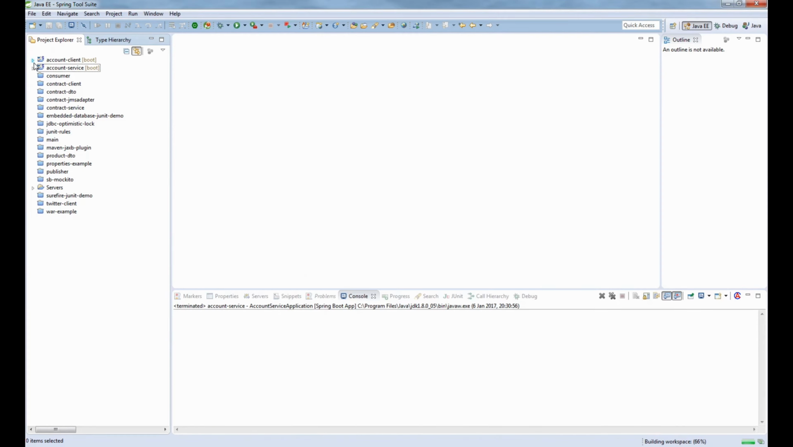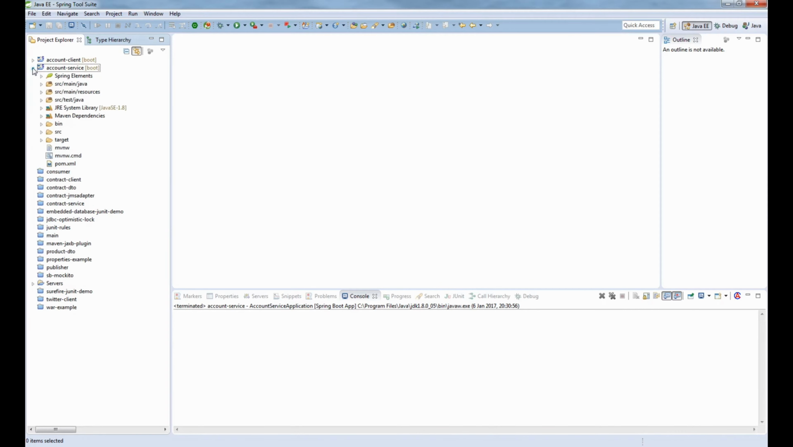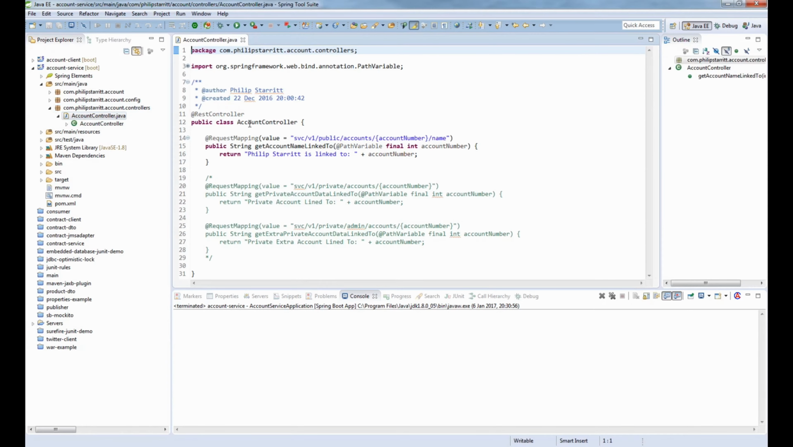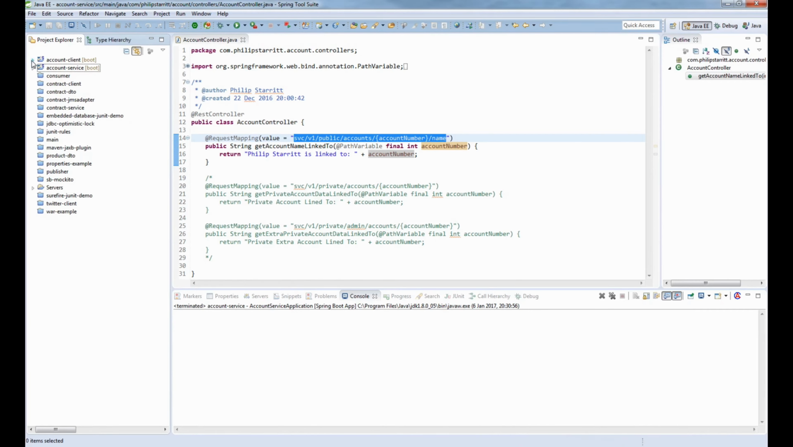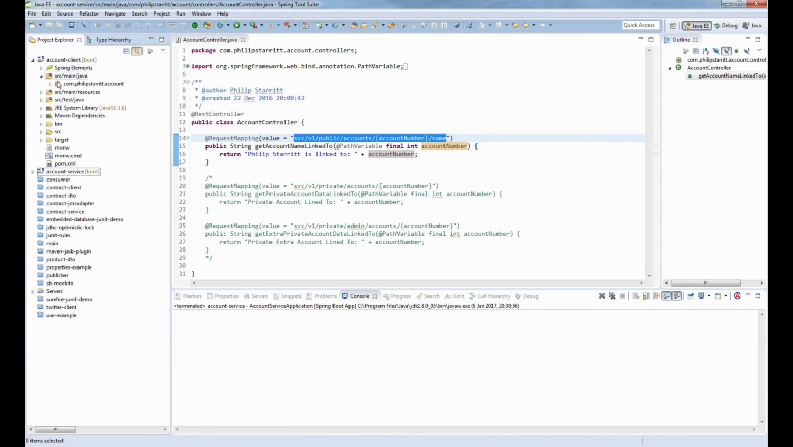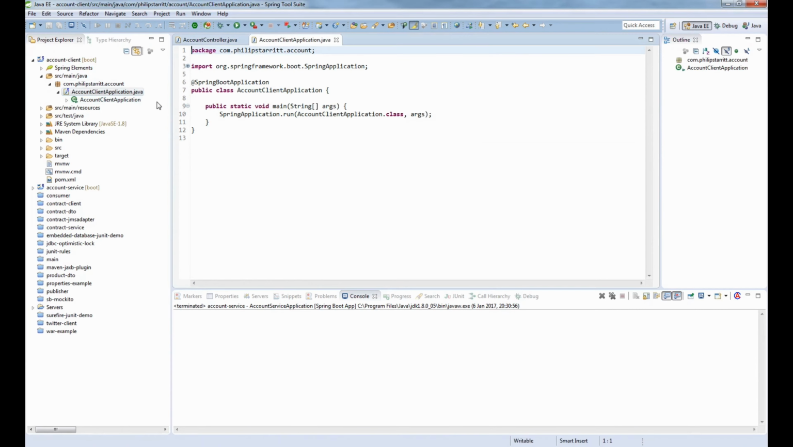So the first thing I want to do is actually go ahead and look at the service that I'm going to call, and this is a service I created in a few tutorials ago, and it's a really simple service that just returns a string, and it's sitting at this URL. So pretty simple, right? I'm just going to start that up in a minute when I'm ready to call it. Well, the account client, you'll see in here we have one class. It's the boilerplate Spring Boot application class.